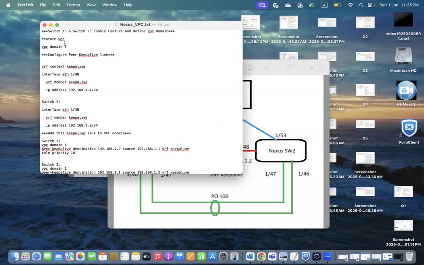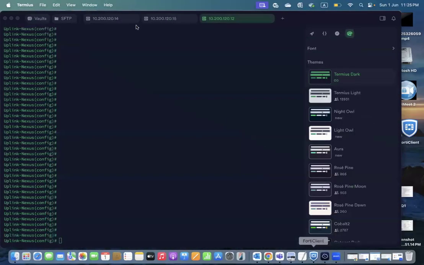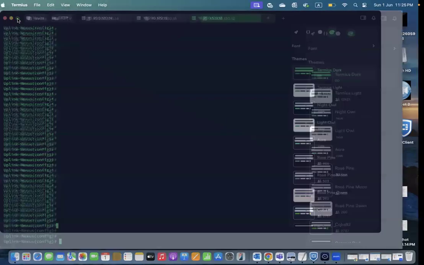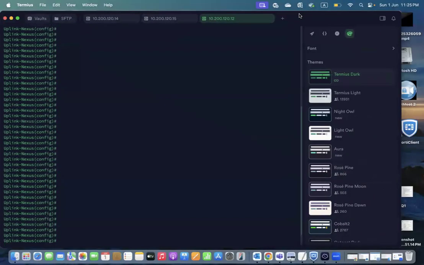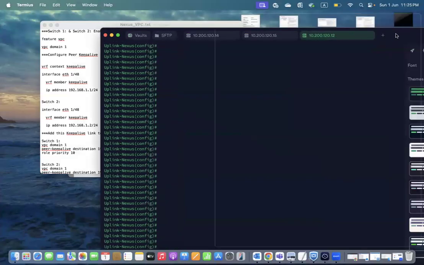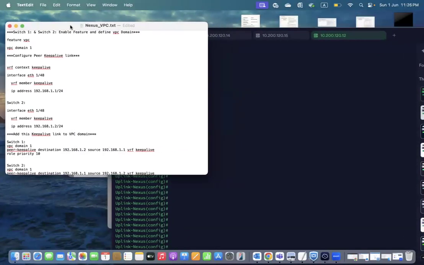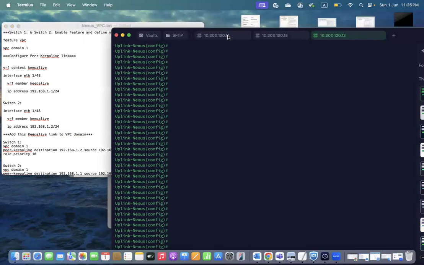First of all, as you know, in VPC everything is a feature, like VPC, port channel, LACP, or any protocol like OSPF. So the first step is to enable the feature. Okay, so let's start configuring the first switch. Let me adjust the screen. Okay, I can see my template and also my switch. I will start with switch one.